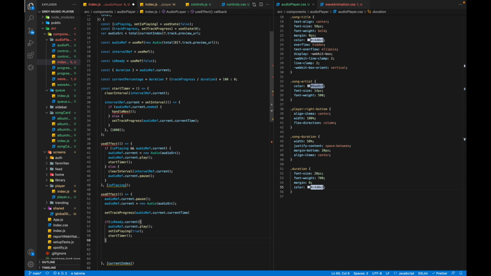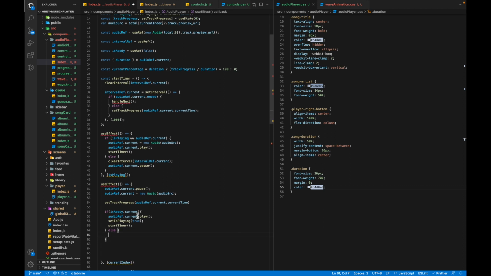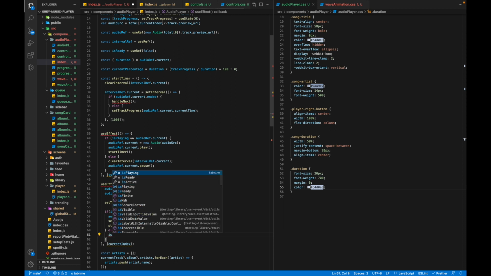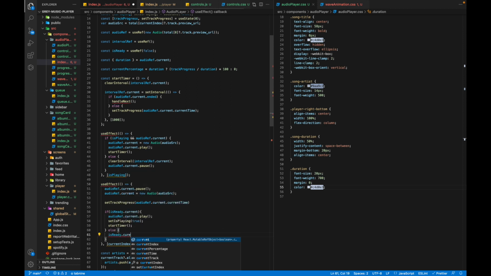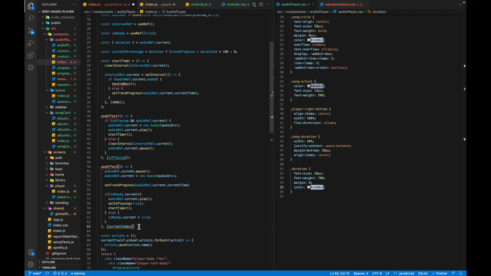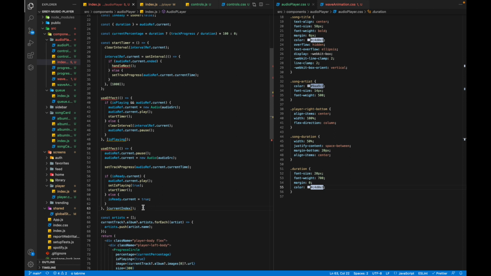Now the else statement, if it is not already true. Initially we have set the is ready state to be false. So if it's false, then we'll say is ready dot current is equal to true. All right. Based on current index, this will change everything. This will be run whenever the current index changes, whenever we play the new song, and whenever we press the play pause button.